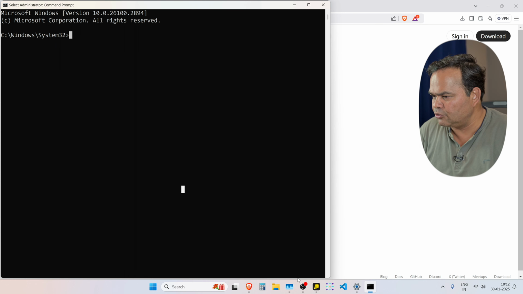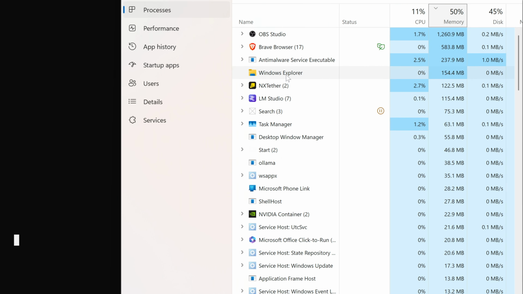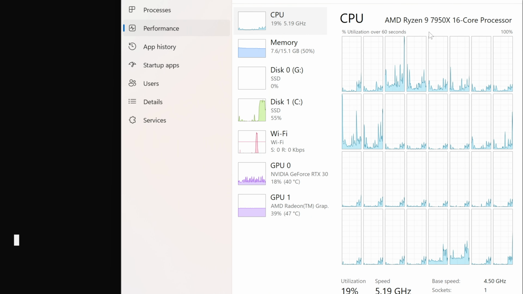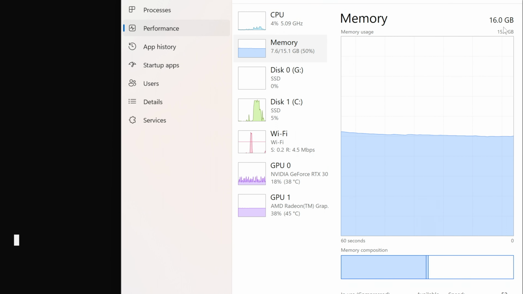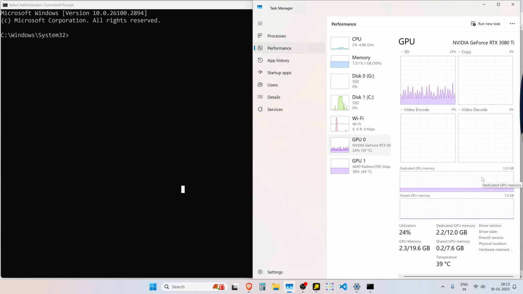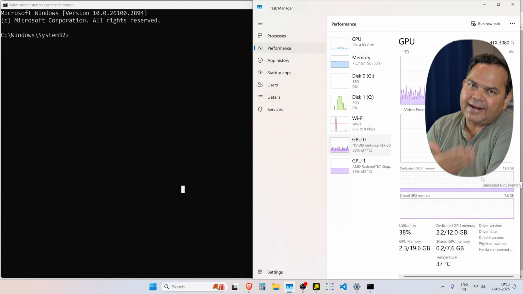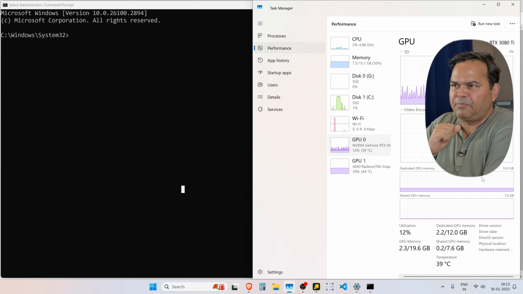Now, the next step is we will start our command prompt here, and this is where we will run our system. I will also show you my system configuration. My machine is an AMD Ryzen 9 7950X. This is a 16 core processor, 32 threads. I have only 16 gigabytes of RAM, and I have a two generation old RTX 3080 Ti with 12 GB of VRAM. So I will show you how you can run your models in the RAM as well as in the VRAM. First we will go with the GPU.